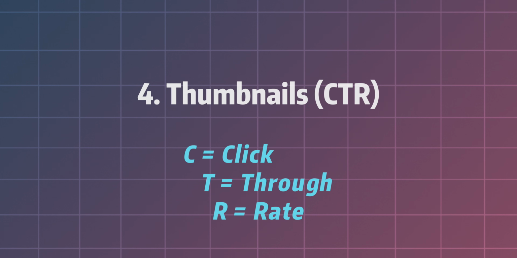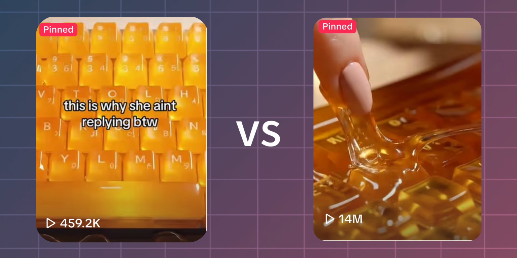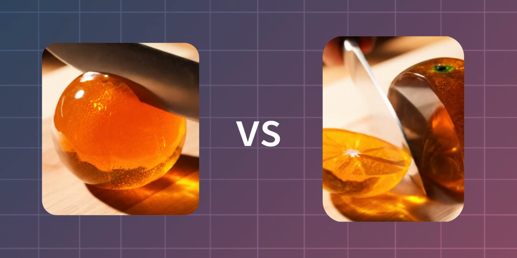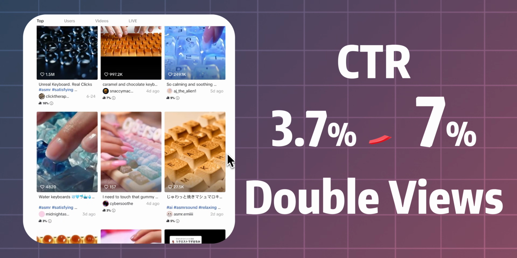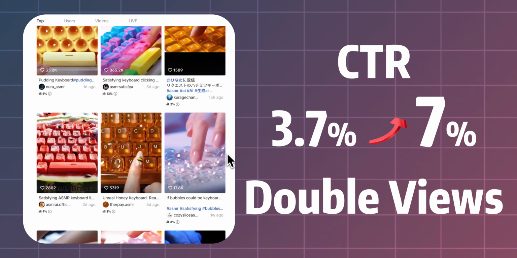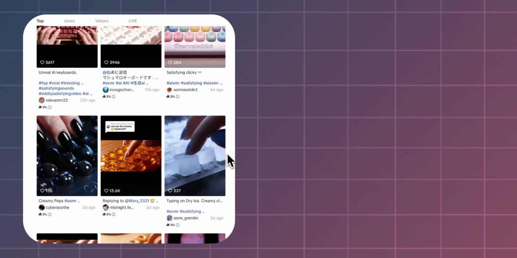Trick number 4, your thumbnail decides whether people click. Grab the most eye-catching moment from your video, like a glass apple mid-slice. One creator doubled their views just by improving their click-through rate from 3.7% to 7%.